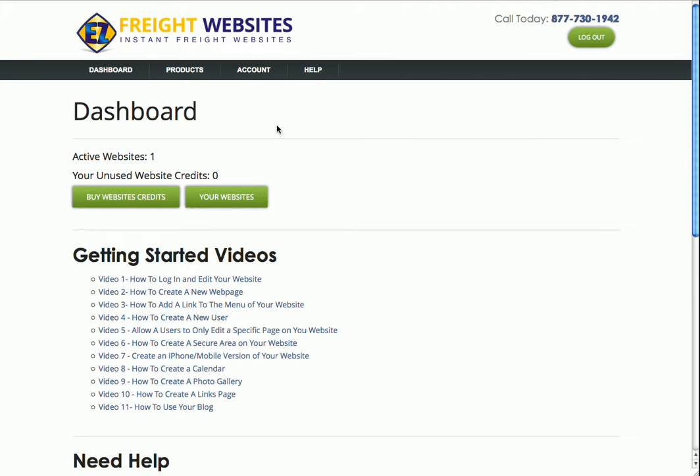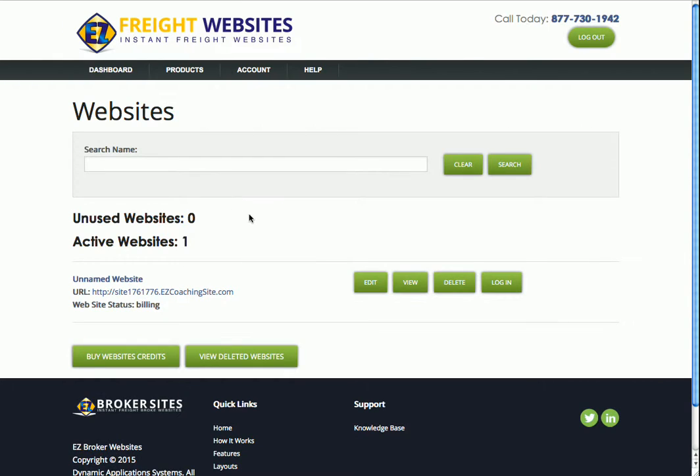Once you've done that, go and log into your account, and from the dashboard, go to either under products or to websites, or just click the Your Website button. It'll take you to the same place. Here you'll see a list of websites. Click on the one you want to use a custom domain for.